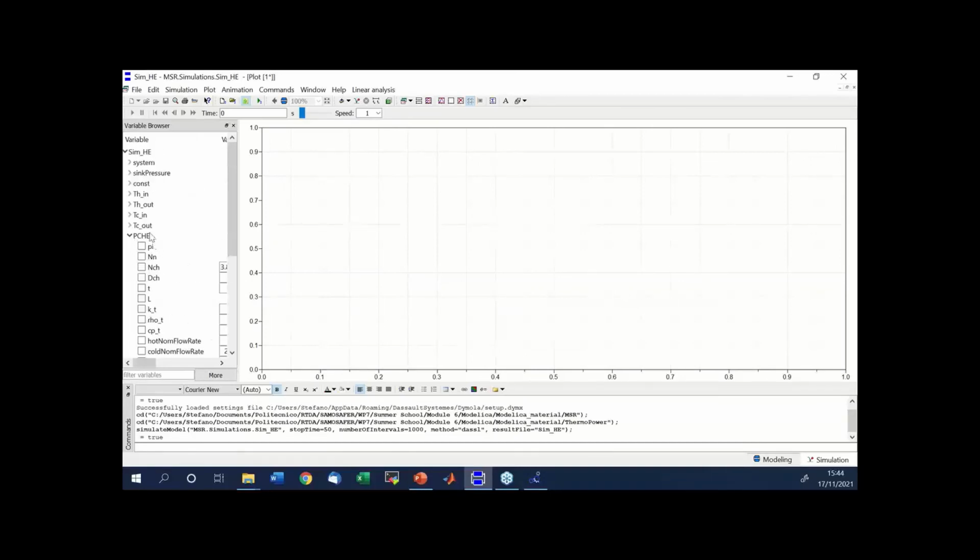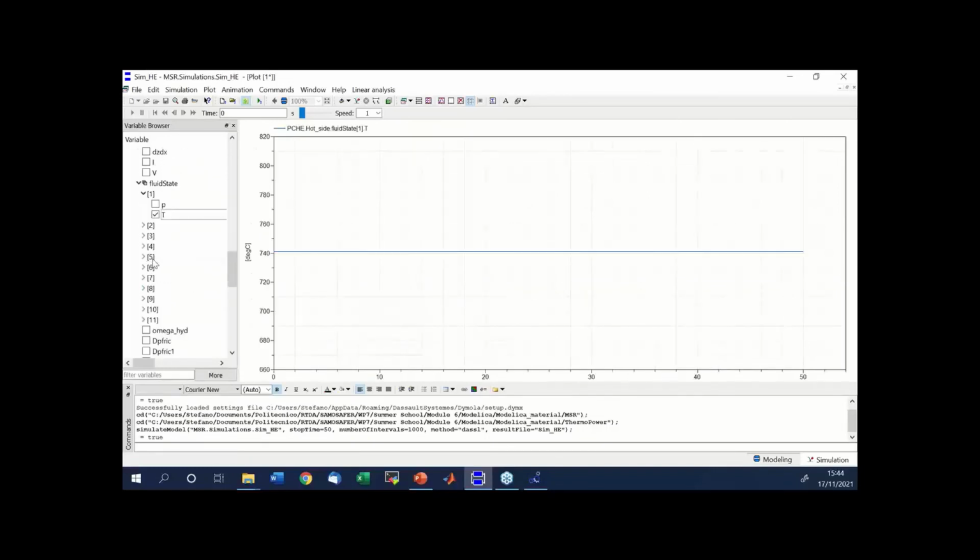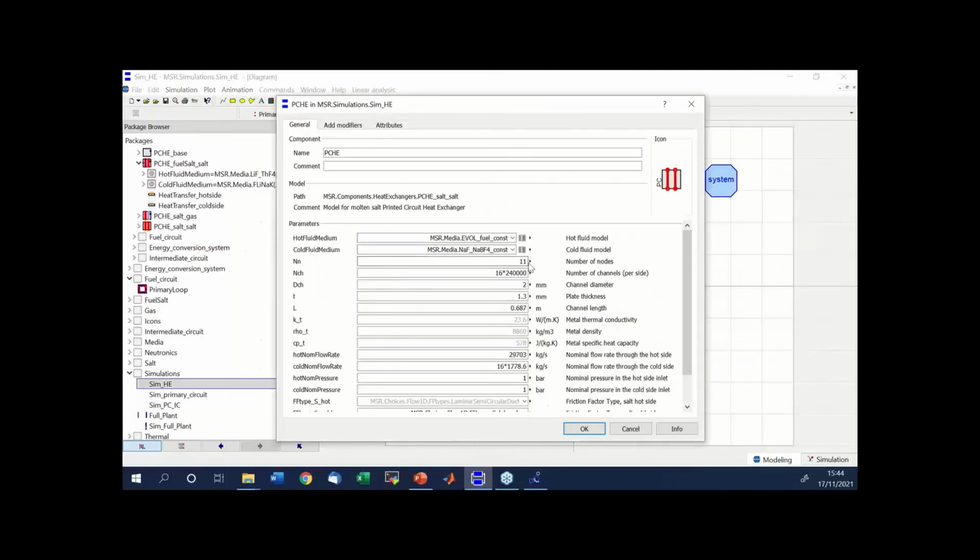So we can have access to the parameters of the heat exchanger, and for example we can go on the hot side and see the temperature distribution. Here, for example, we are going from 1 to 11 because we can decide here the number of nodes in which we want to divide our component, our tube actually, because here, as we saw before, we have a tube model. On top of that, you can input and change all the parameters that you want.